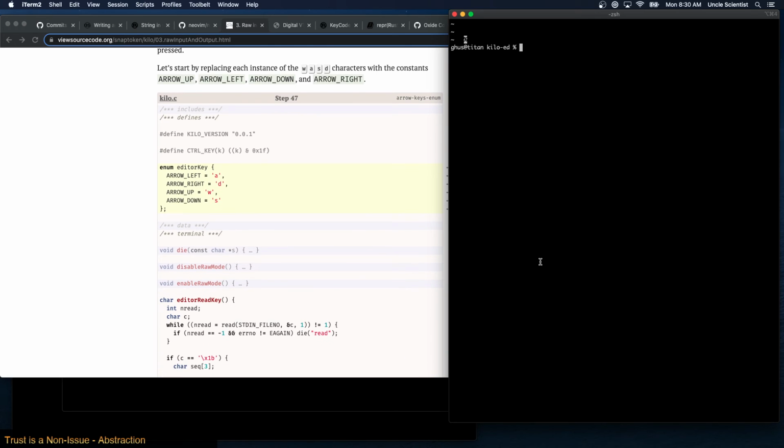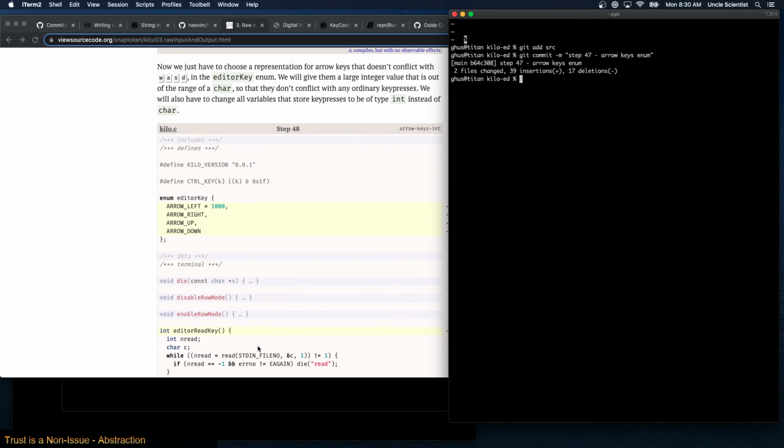All right, so this is step 47. Git add source, git commit -m, step 47, arrow keys enum. All right.